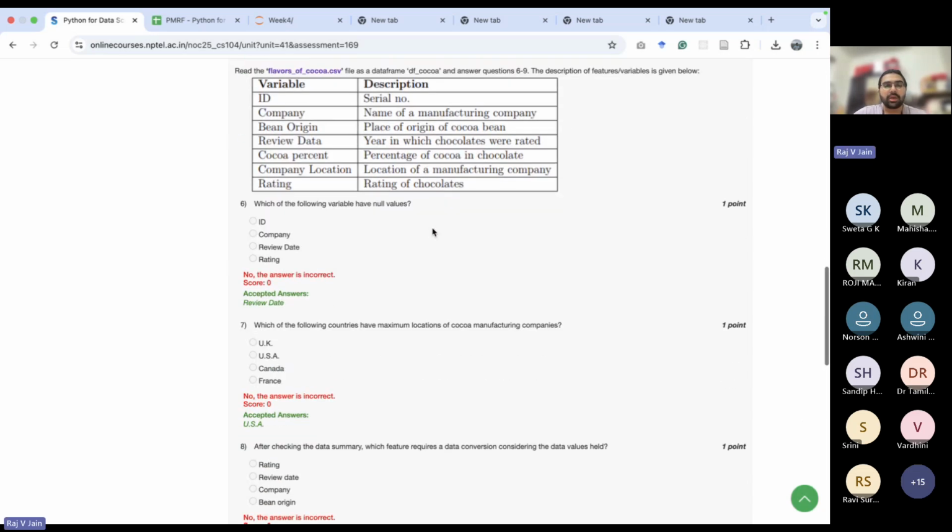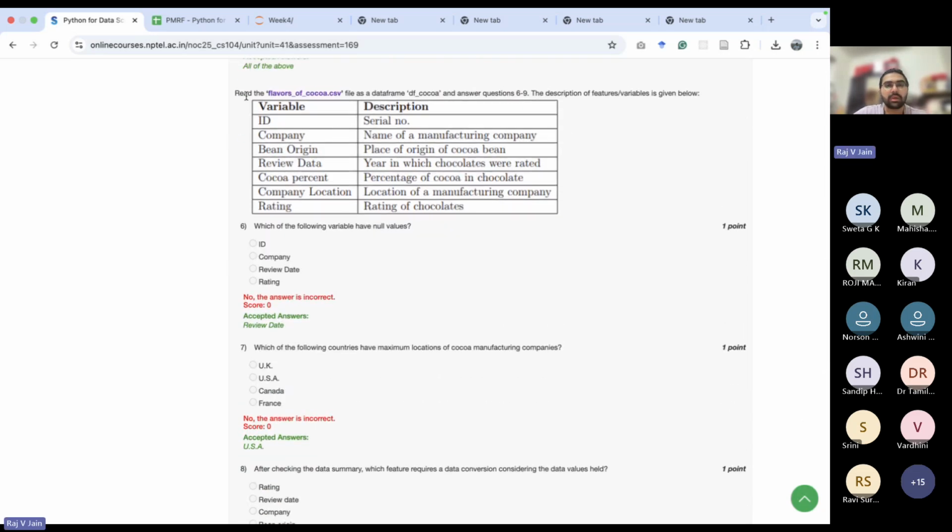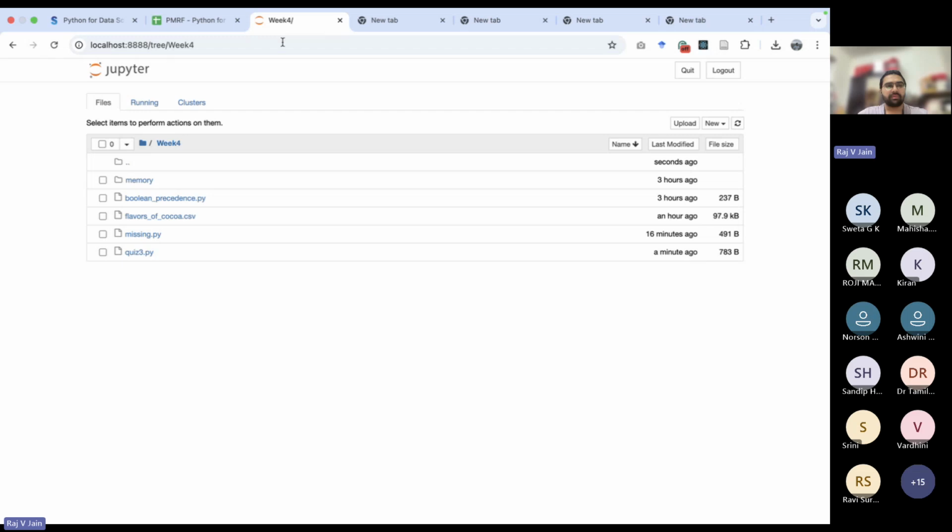fine. So then we have the next questions, which require a CSV file and a data frame to read it as. So we'll see what this is. So this is a data frame here, and I think I have it already present here. Yeah. So let's just do it here.